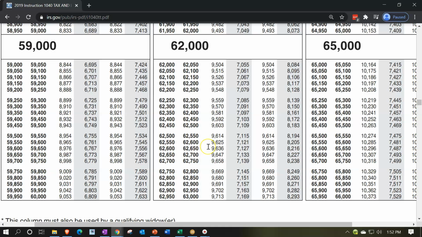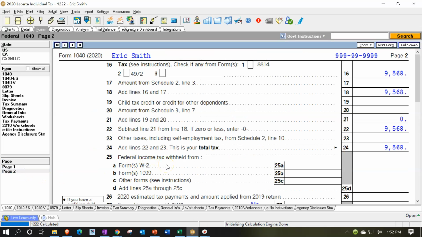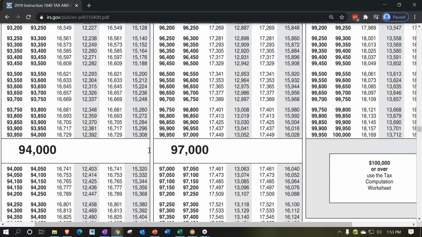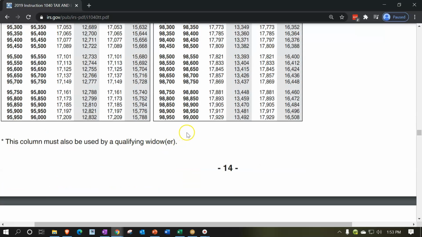Or the 9625 if we were talking from the tables. But again, these are prior year tables, and currently we're at the 9568. Typically by default, you'll be picking up the number from the table here, and then if it's over a certain dollar amount, so the tables stop at some point, right? So we'll pick it up from the tables when applicable.